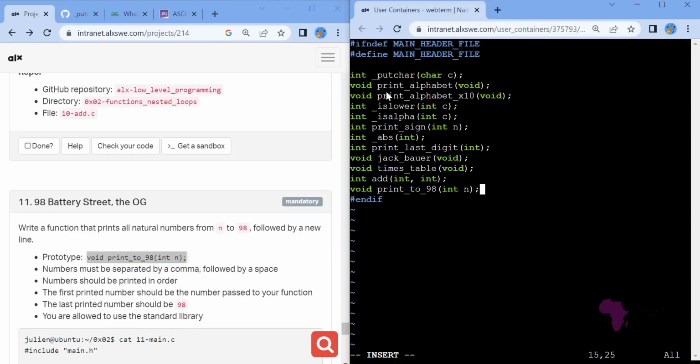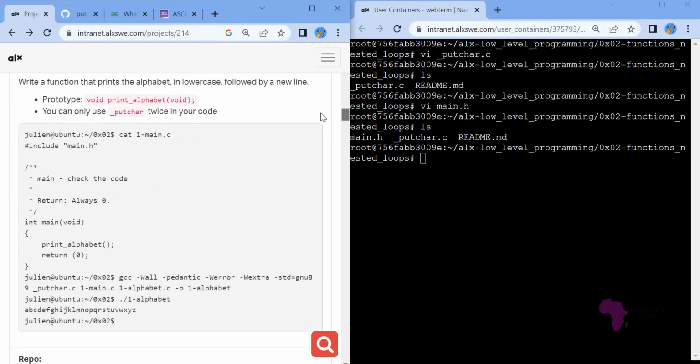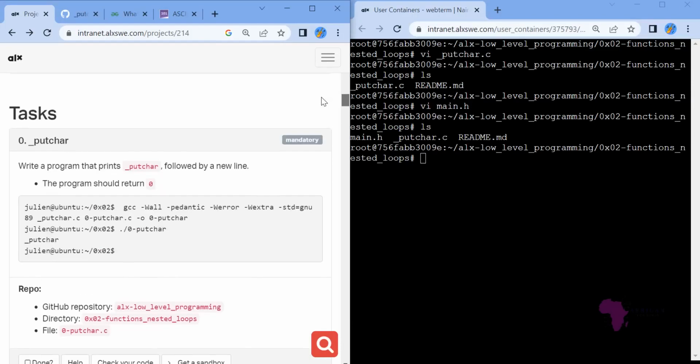So now I have created all the prototypes that we will need for this particular project, guys. Now escape, and then what next? So how many files do we have now? We have main.h, bootcar, readme.md. Now let's go to our first task. Our first task is task 0.